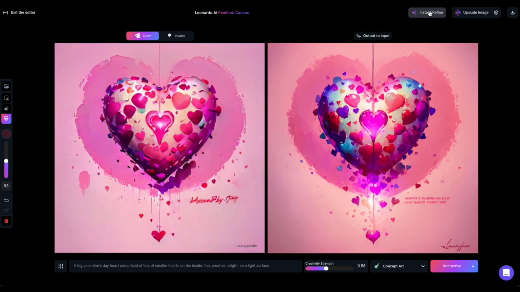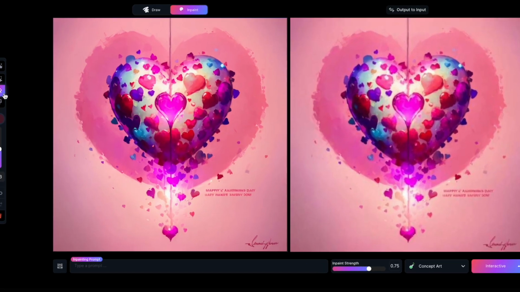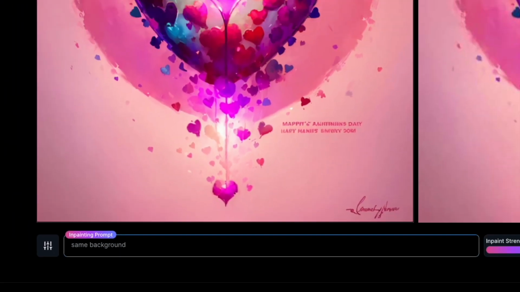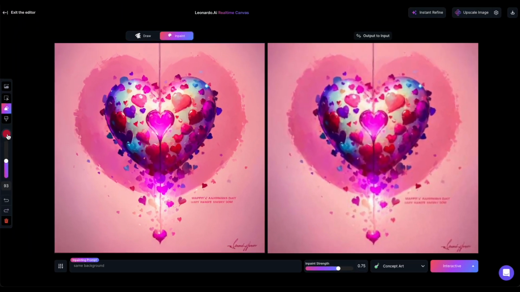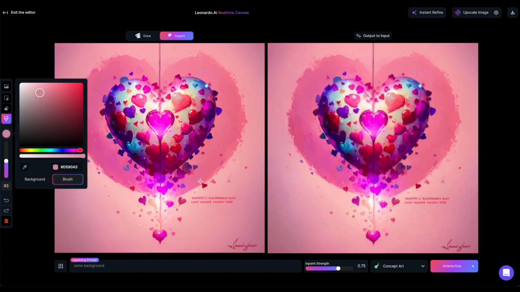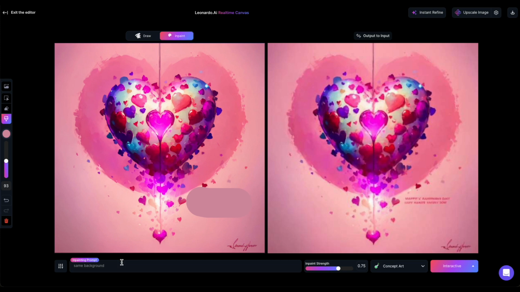I like this image, but the generated text is bothering me. I'll switch to InPaint to remove the text. In the InPainting prompt, I'll simply say, same background. And for the brush, I'll choose a color similar to the background of my image. Once I brush over the text, the image on the right seamlessly removes the text. I'll do the same for the text at the bottom, and there we have it.